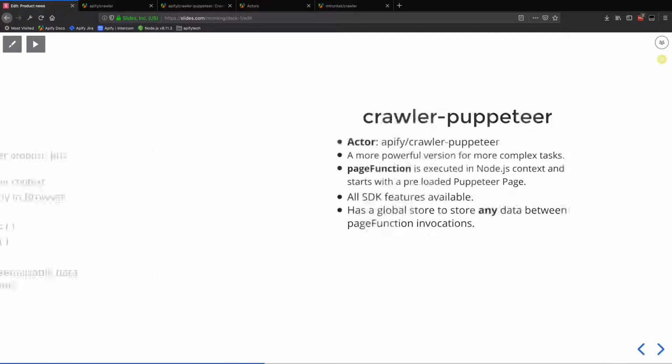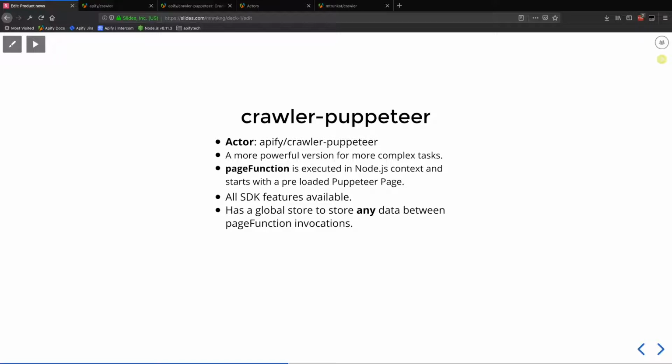Which brings me to the crawler-puppeteer, which is pretty much the same concept, but you don't get a page function that's in the browser. You get a page function that's in the Node context. If you imagine actor, it's pretty much just a wrapped handle page function. So you get the page, which is already loaded. You get some other features on the context, like key value stores and stuff like that. But you have all the SDK features available there. If you just go context.apify, it's everything that you have in Apify, so you can use all of that.